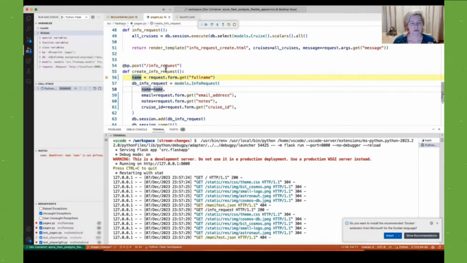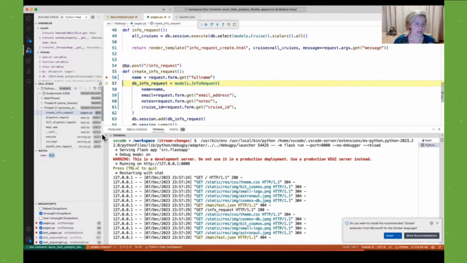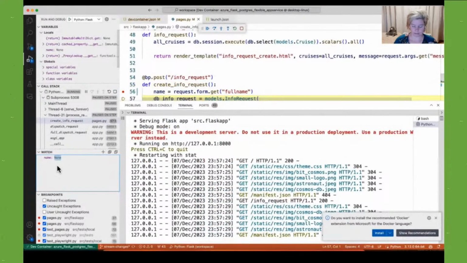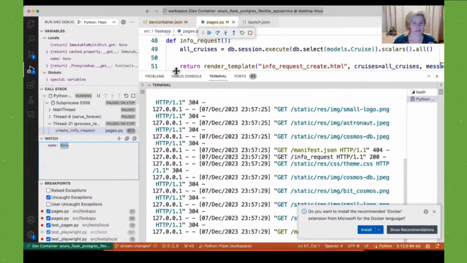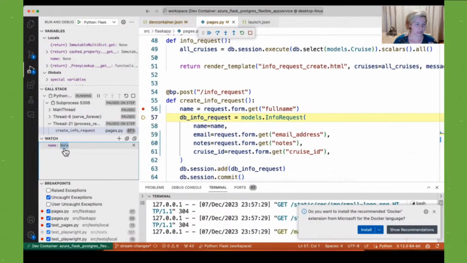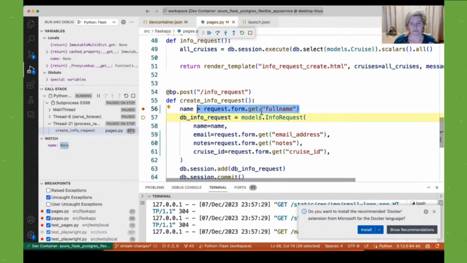So now, when we're here, we can see, okay, this line is saying request.form.get full name. Okay, so we can step over this line, and we can see that name is actually now equal to None. Let me make that bigger. So name is now None. And that implies that request.form.get couldn't find full name.